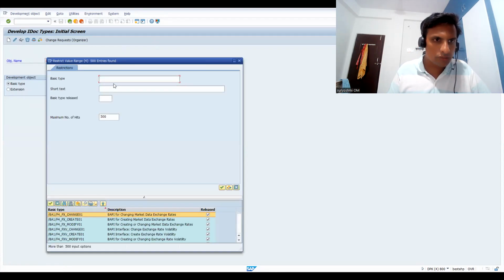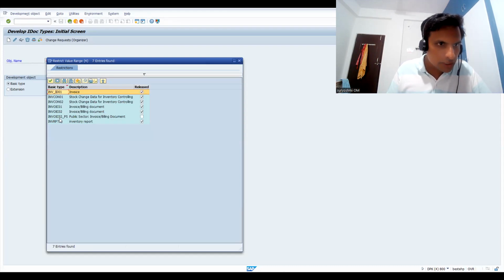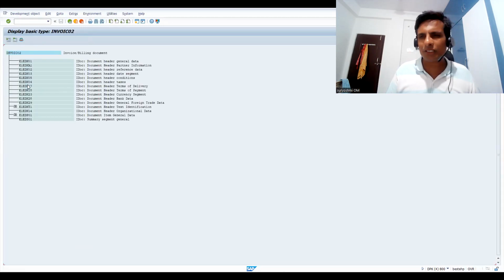Let's go here. My basic type INV star, press enter. I will get it. Okay, here in the system, INVOIC02 is there, your billing document. So the SD side basically will use it. So now let's display.